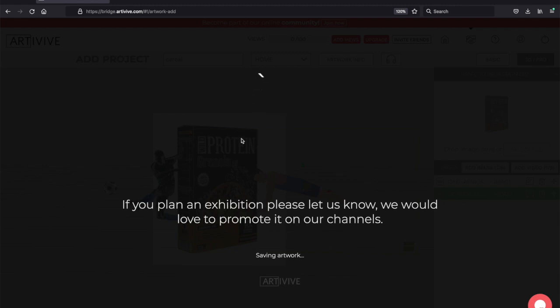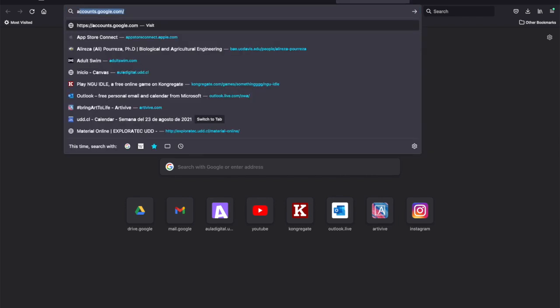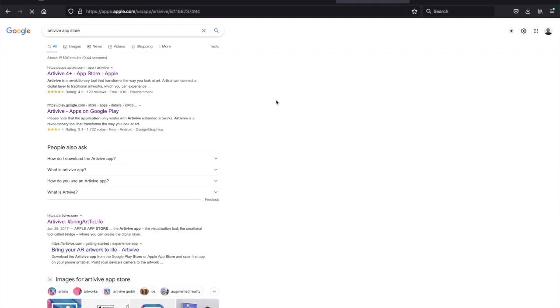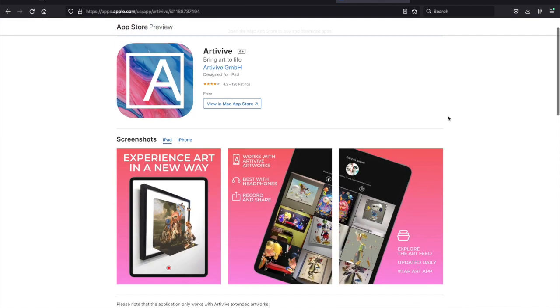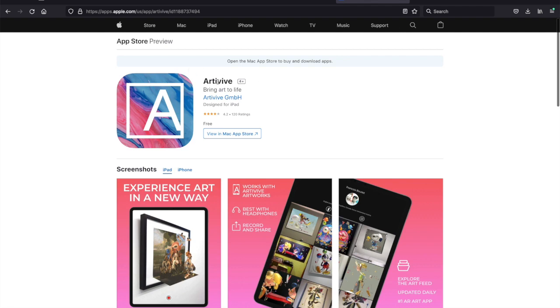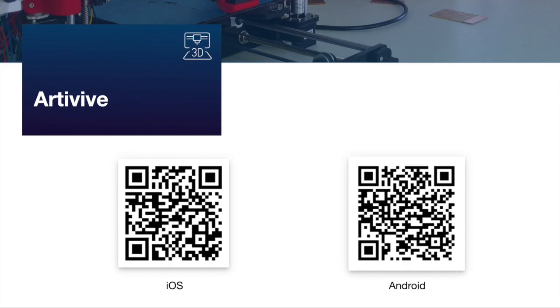And so now you have to proceed to download the Artivive app. You should be able to download this app just by going to the App Store and checking Artivive. Or you can scan these codes that will take you to the download page. So if you have an iPhone, scan the code on the left, and Android phones, scan the code on the right, and it should take you to the download page. So do that now while we wait for our work to be ready and we are set so that we can start using the app and scan the pictures.